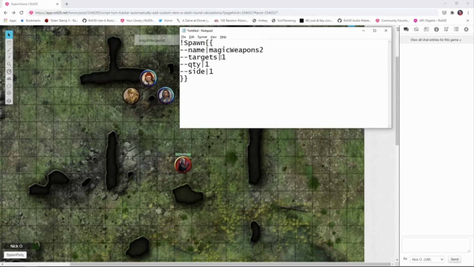All right, so here's the code. And this looks very similar to what we've done before. We start out with the spawn command. We've got the name, the quantity. But we've got two new parameters here. Targets means we're going to specify where on the board we want this item to be summoned.